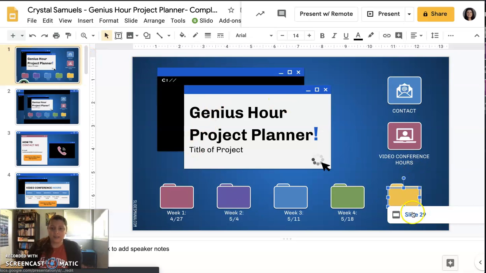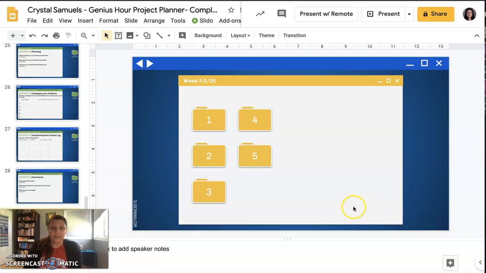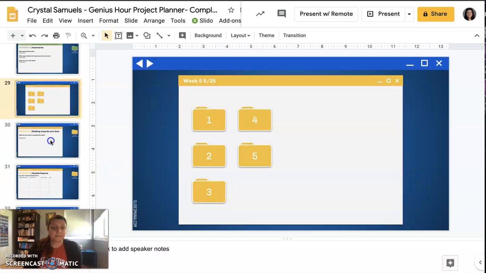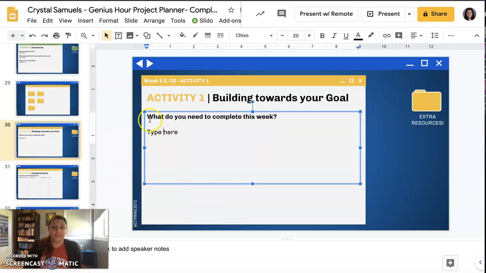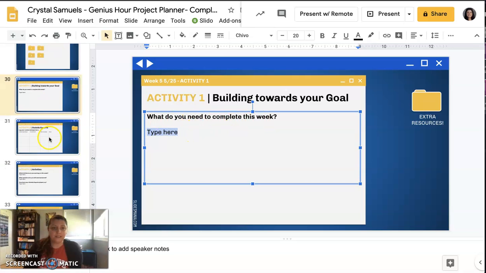So you're going to click on this over here on week 5 because we're now on week 5. And you'll see there are 5 things to do in here. Make sure that you're answering these questions. What do you need to complete this week? You're going to type that answer here.